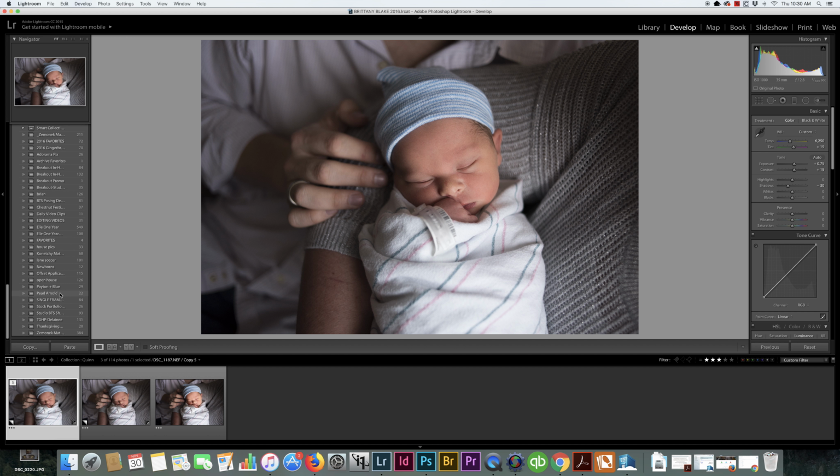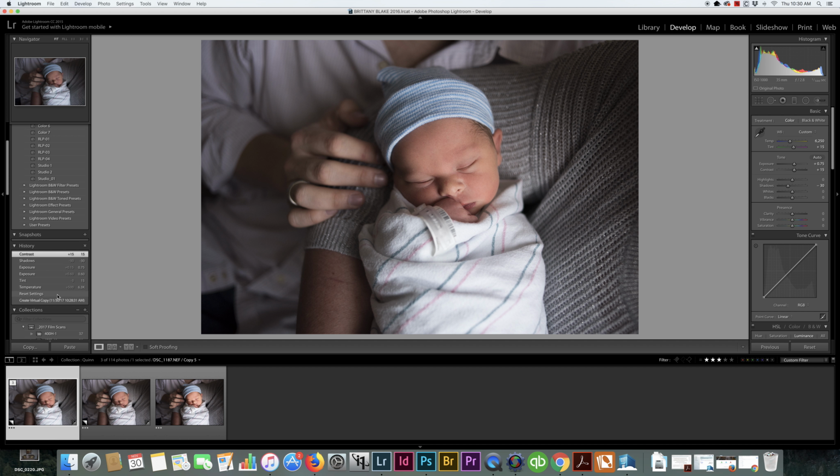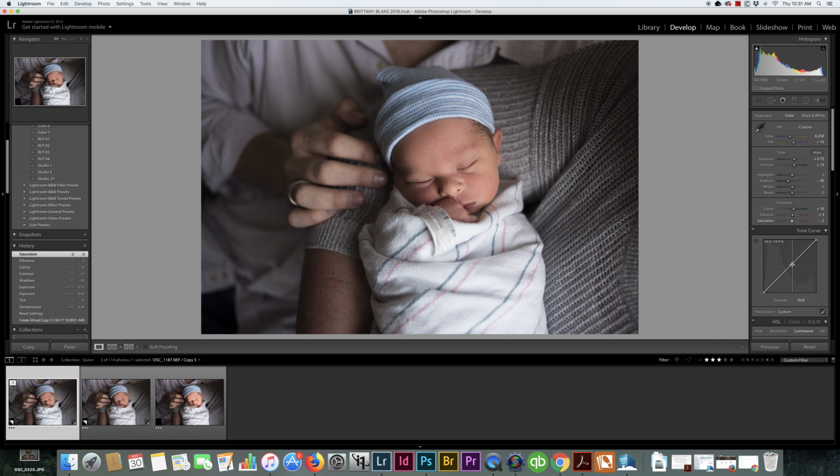I'll show you in my history panel over here just the difference between shadows and contrast, how big of an impact that has, though subtle. I love to add just a little bit of clarity into my images. I always add a touch of vibrance and take out just a touch of saturation. And then I like to pull up the curves just a touch and make a tiny little S-curve. This adds some more contrast, but also boosts more of the midtones.